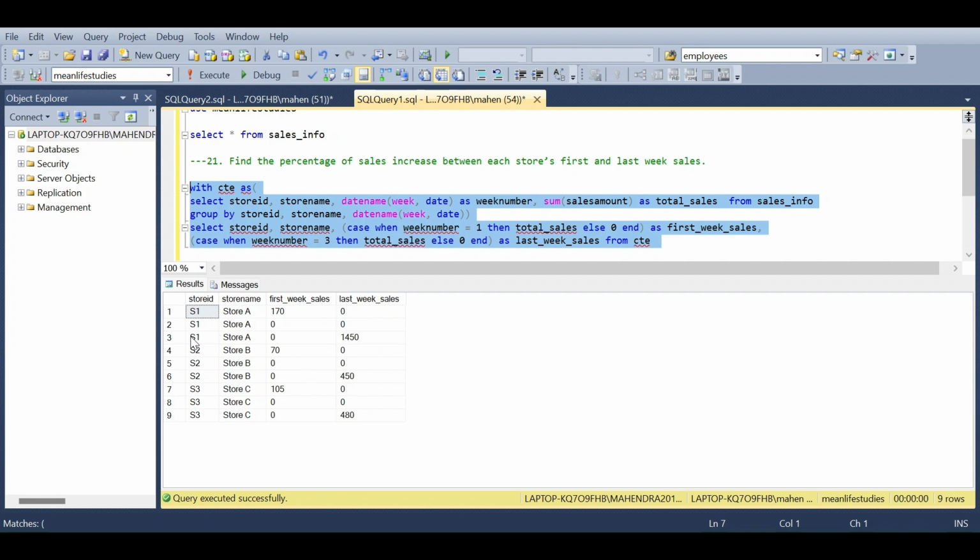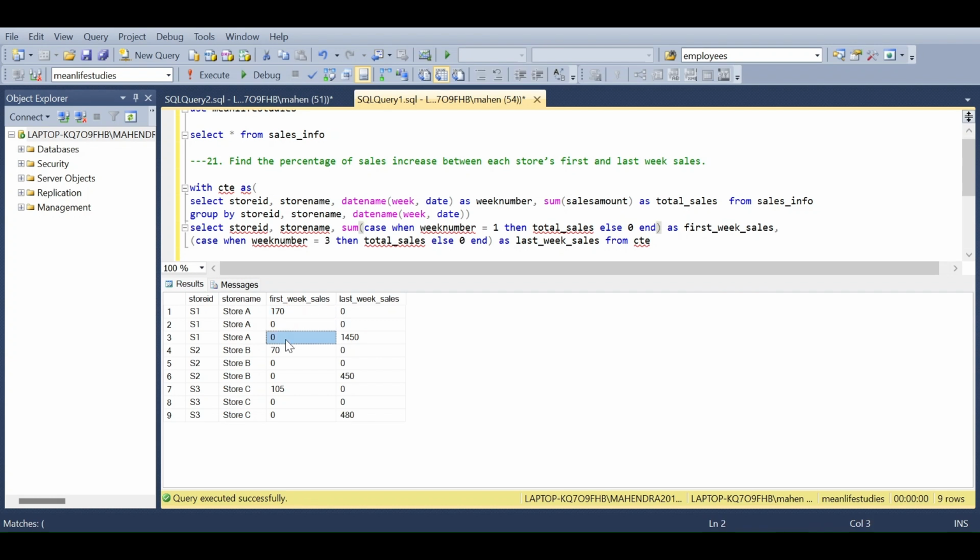Now for each store ID you need to add all these things. See, for store 1, this is the total sales for the first week. For store 2, these are the first week values, right? Likewise you are getting values for each week for each store, so you have to add them up. For store 1, you add 170,000, so that is the first week sales. Similarly, if you add these 3, you will get the last week's sales for each store ID.